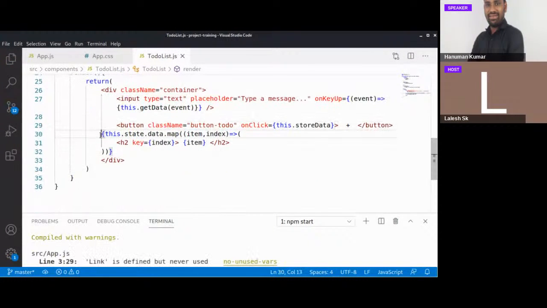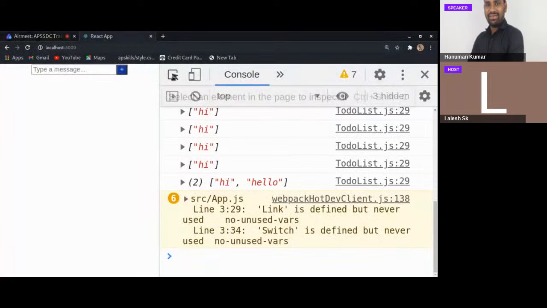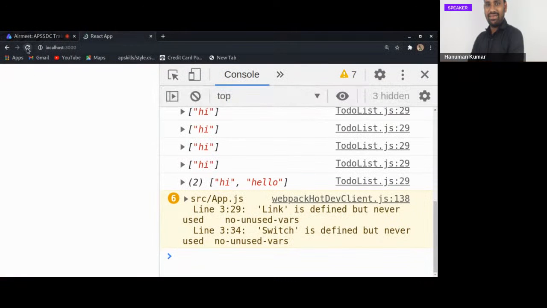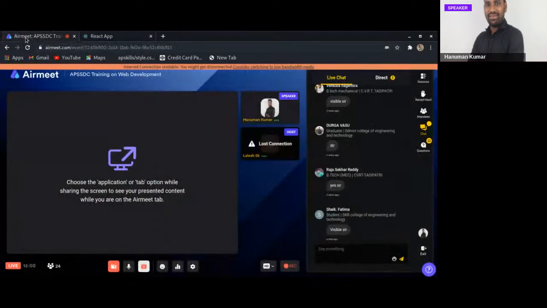So we just used a map function, that is this.state.data.map, and we are using item and index. So h2 with a key to see that information. This is fine. Alright, so let me save this and execute in the browser. So just refresh. It's visible. Okay.